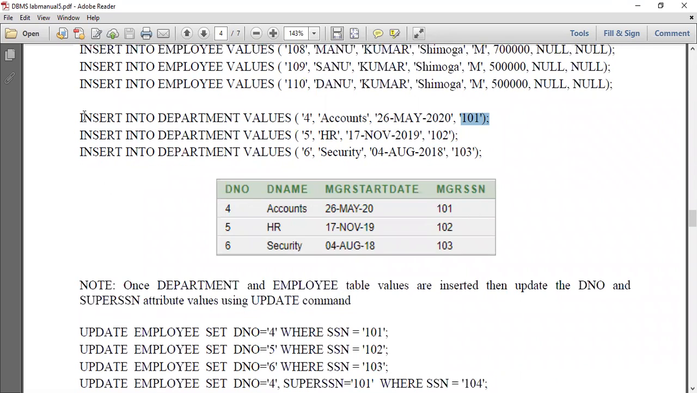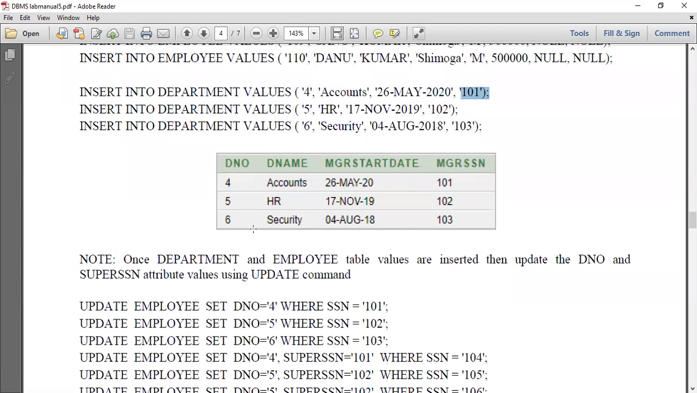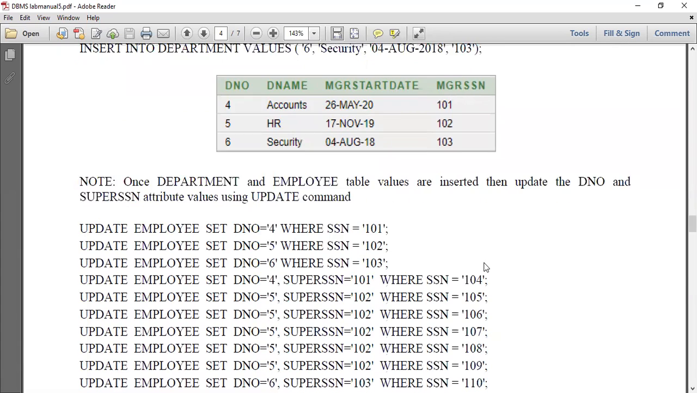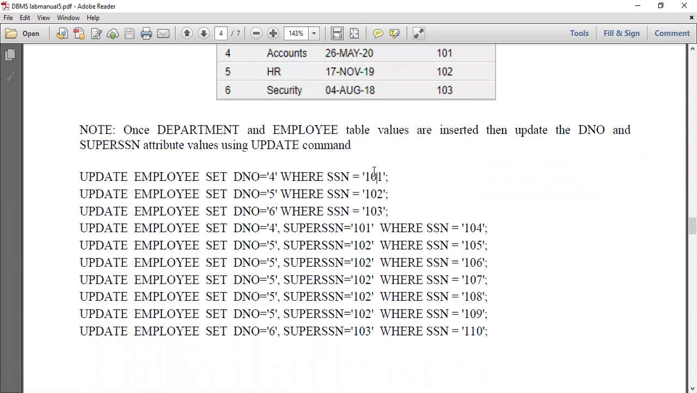So once the department tuples are created, if we print the table, this is how it gets printed. So once the department and the employee table values are inserted, then we can update the department number and the super SSN attributes of employee table using the update command. Since 101, 102, 103 employees are the managers, we shall not create a super SSN for them because they themselves are the managers.